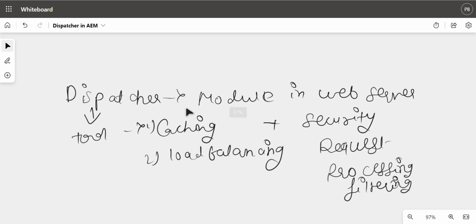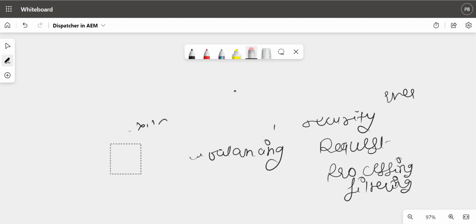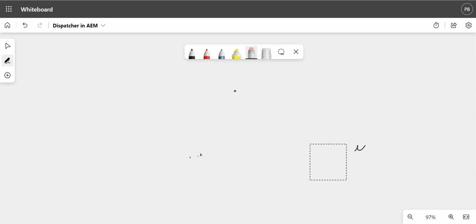So dispatcher is basically a module inside the web server, or you can say Apache web server, and it is a tool which is used for caching and load balancing, and it also provides security and request filtering as well. So what happens in the case of caching? Let's first remove all of this from here. First thing we are going to talk about is caching, what it does.